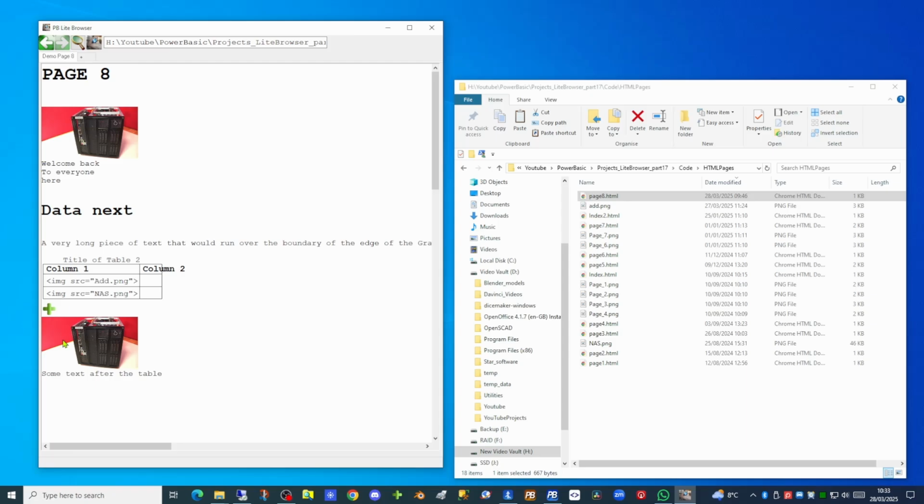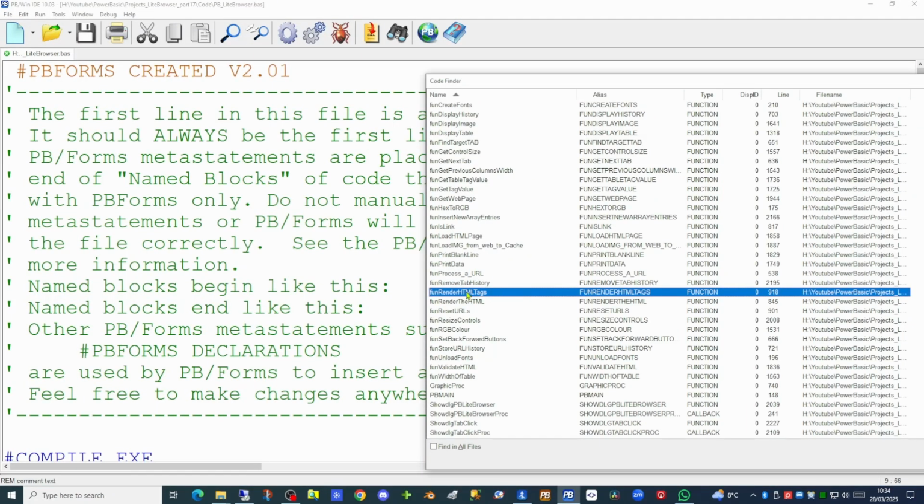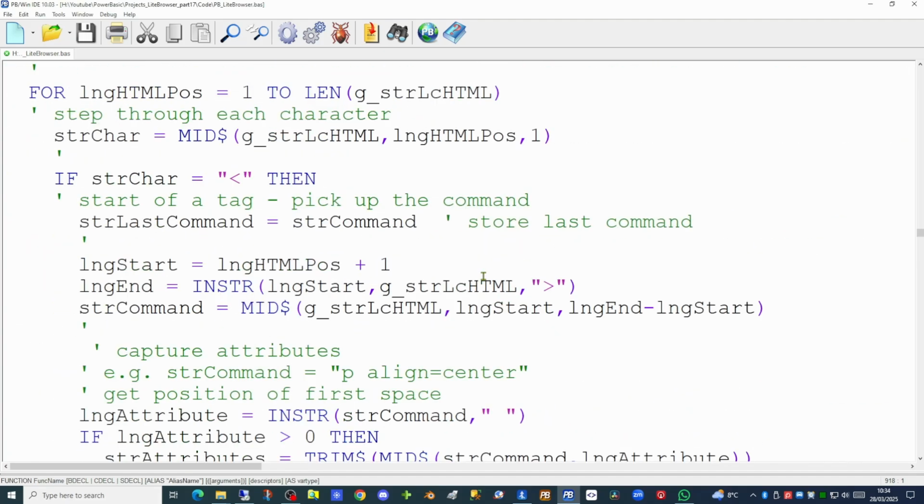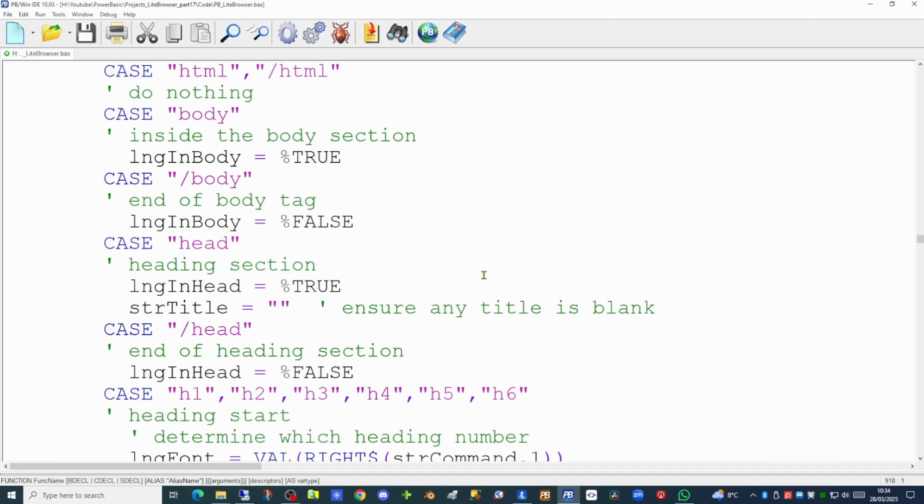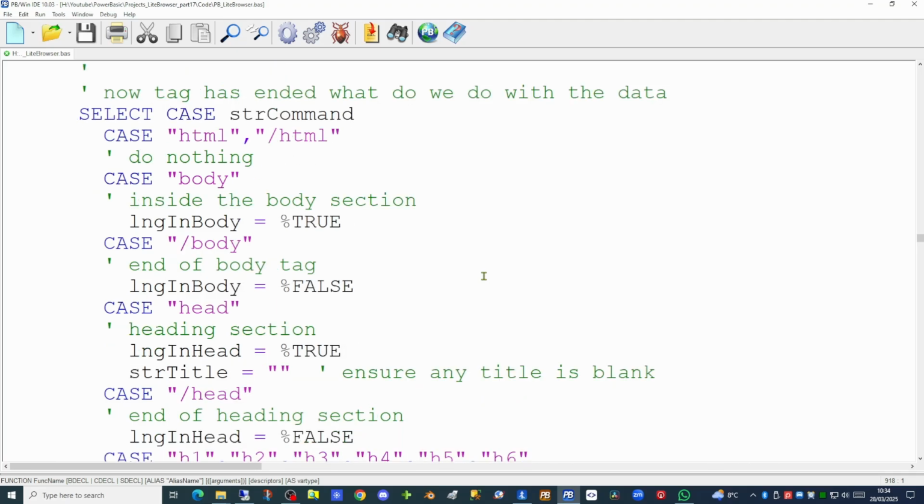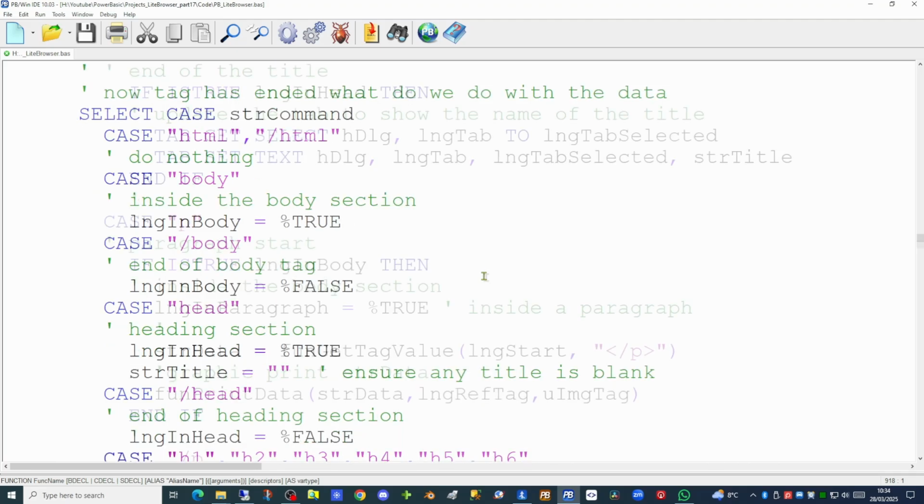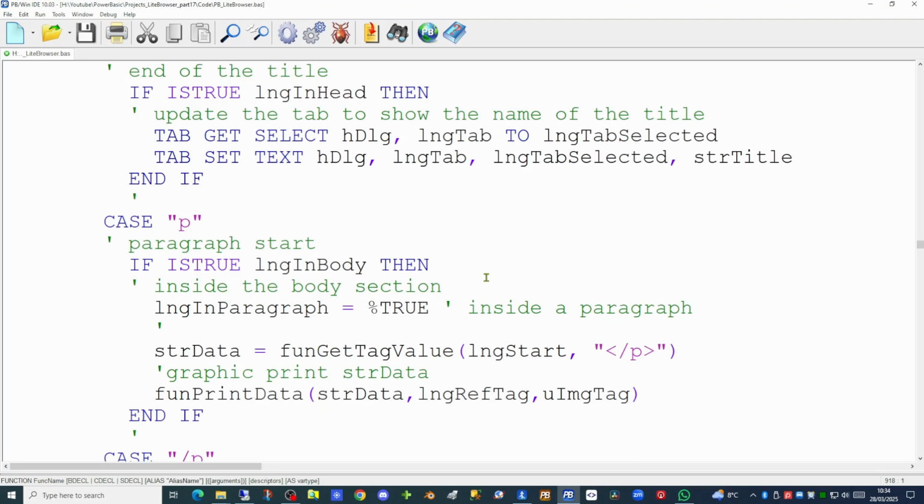Let's have a look at the code. Much of the work of the rendering is done inside the render HTML tags function. In here we handle each of the HTML tags. So we can see there is a section which handles the start of a paragraph tag. And all the work is done in a function called printData. So this is the function we're going to have a look at.